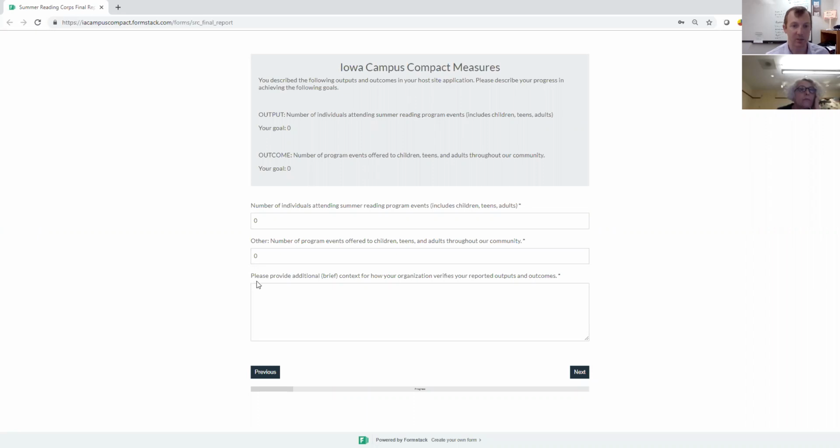And then we do ask you to provide any additional brief context on how your organization verifies your reported outputs and outcomes. So if you have a list that you go through, or you collect the number of individuals, you record that when there's a sign-in sheet or something like that, whatever that might be, that would be the type of thing we're looking for. So we'll just put in sign-in sheet.